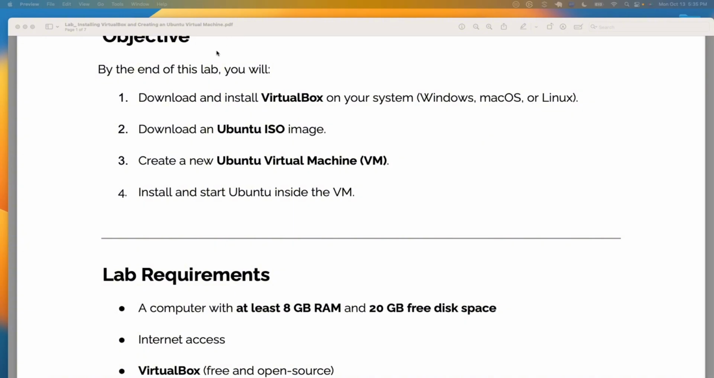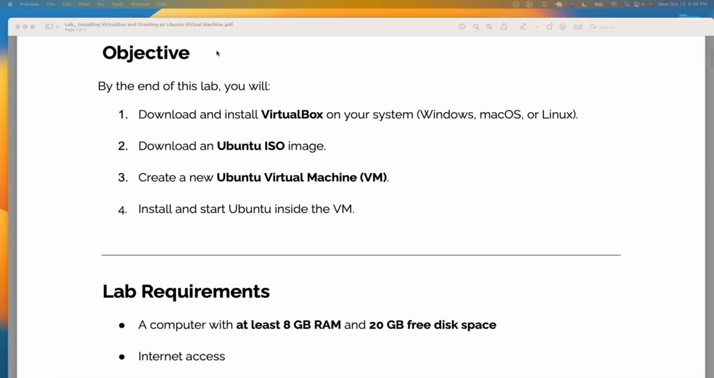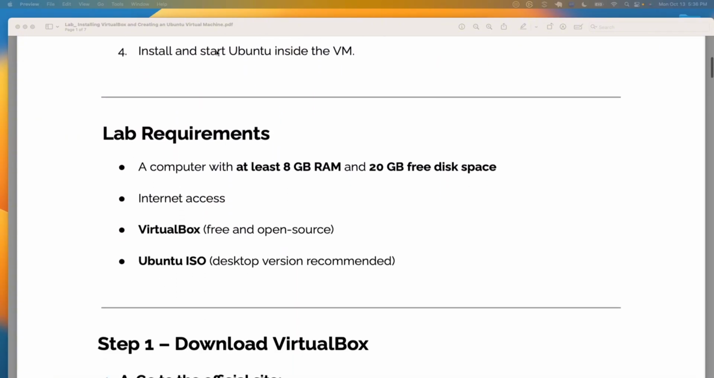So these are the objectives we're going to follow for this lab, and it's all detailed here step by step, and I'm going to walk you through the steps. So, lab requirement: for you to create multiple virtual machines, your laptop has to have enough capacity to handle the resources required to create those virtual machines. So I'm going to create just one VM for this lab.